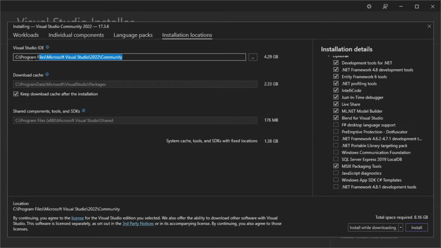So next is the installation location. So by default it goes with the C drive. If you want to change it, you can change it perhaps. And you have the size which will be allocated for it. And you have the shared component size, download cache size. So all these things need not be modified. So just go with the flow. And if you want to change the location, you can change it here in the screen. Then you can go with the install.